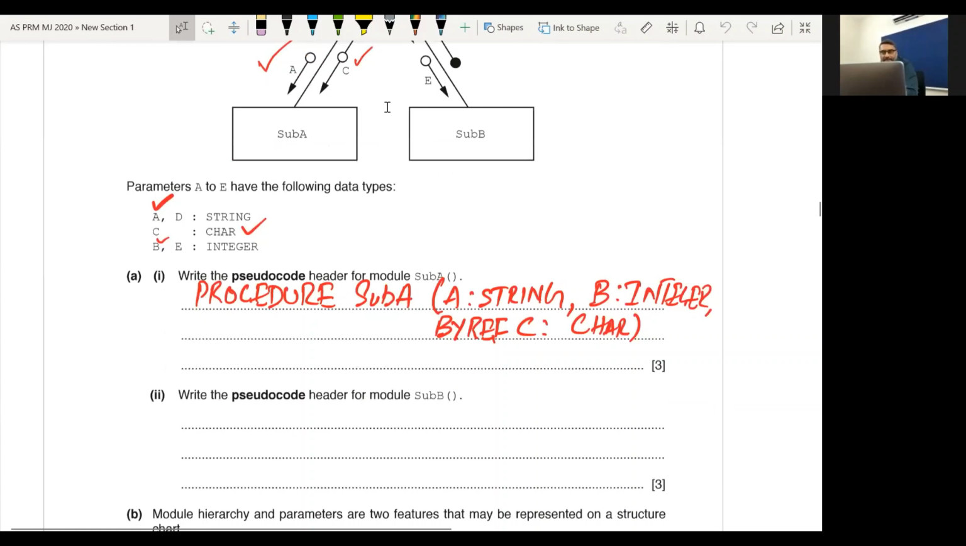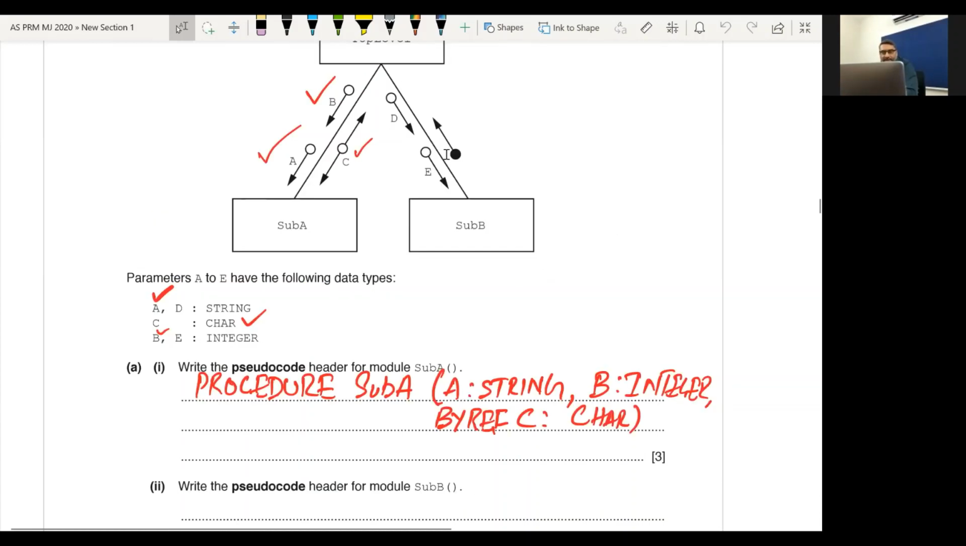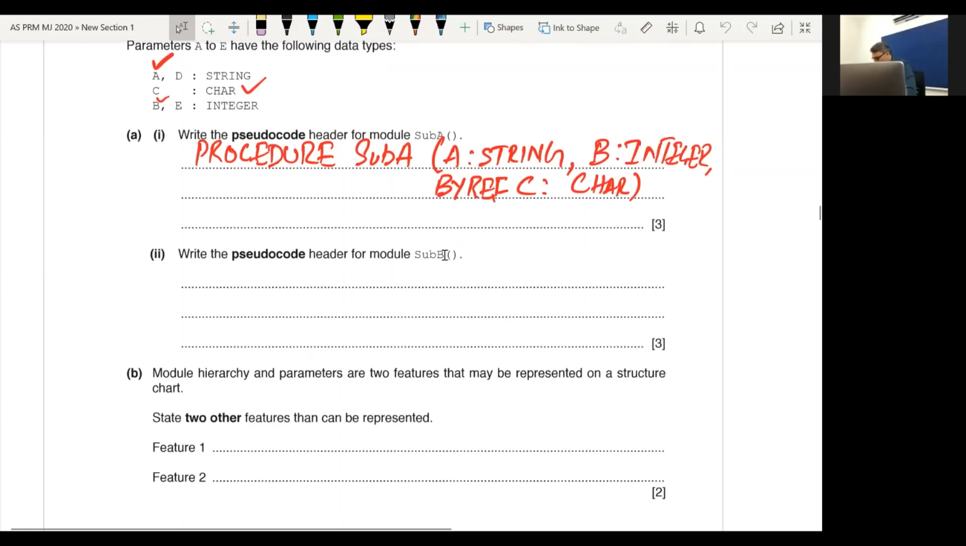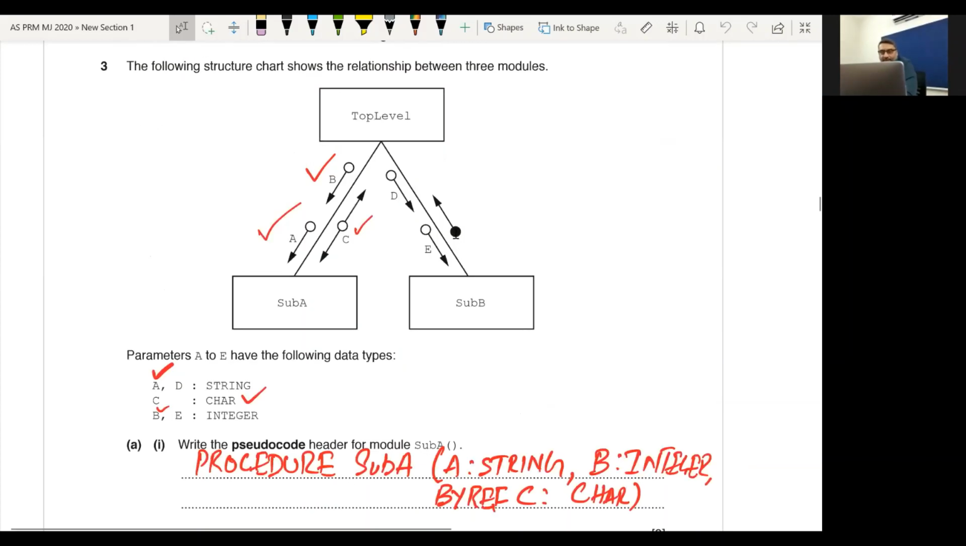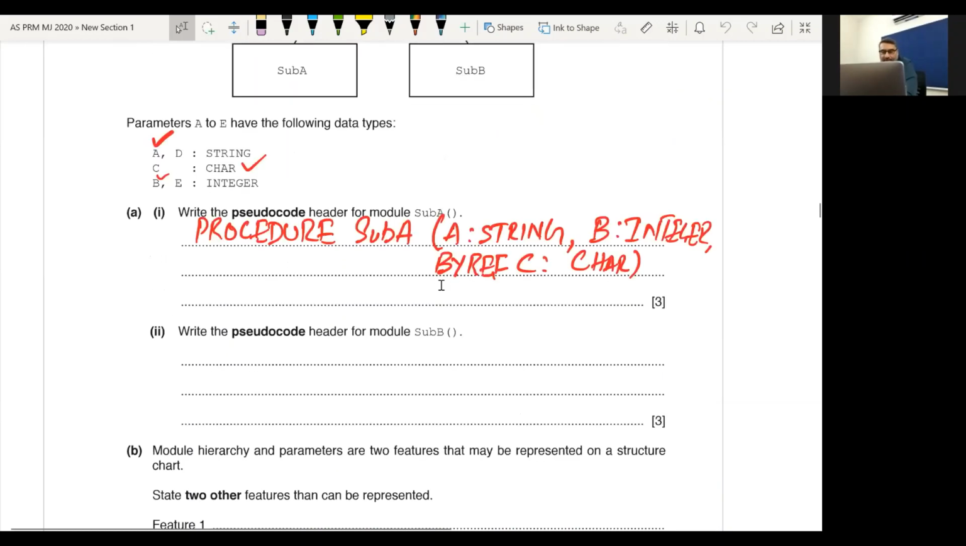Sub B is accepting D and E and returning a flag. D is string, E is integer, and flag we know that it's Boolean. So let's solve that as well. Since it is not using any byref and it is returning a flag, it is a function. So subroutine B will be taken as a function.